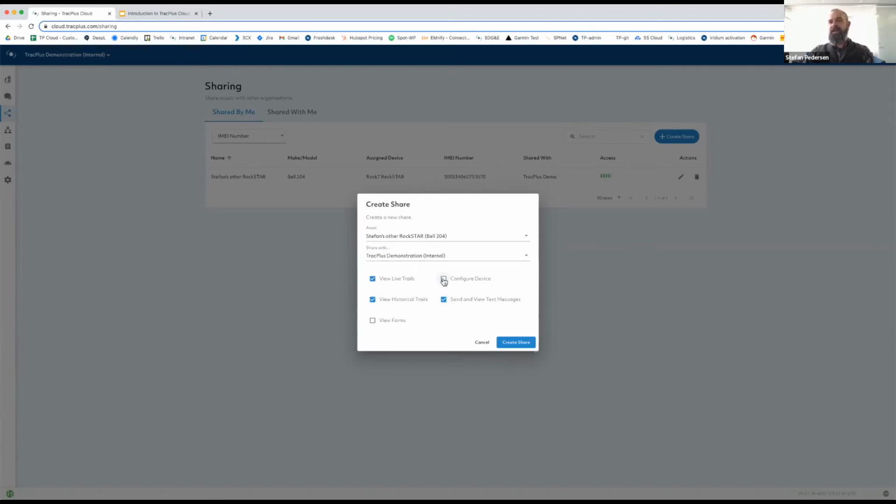Configure Device allows, in some instances, the ability to change some configuration on certain kinds of devices, for example, changing the tracking rate over the air. And View Forms, if you've created a form on specific devices, for example, Rockstars or Rockears. You can create forms using the TP Connect app. If you've done so, then allowing that checkbox will let the organization you're sharing with view those forms as well.